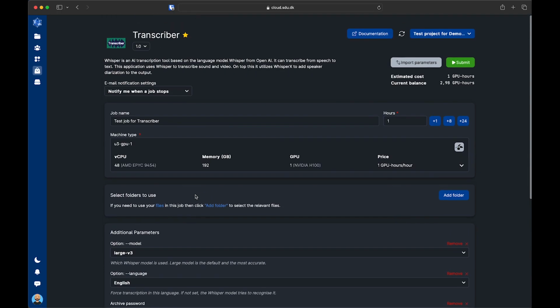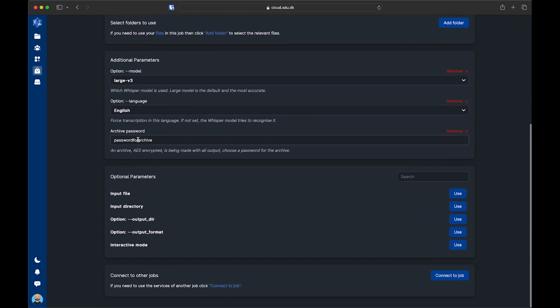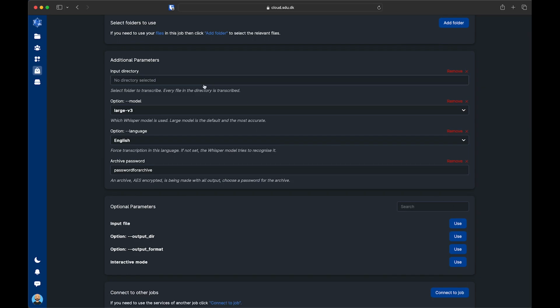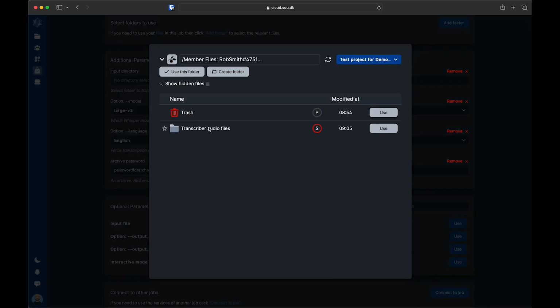So let's just submit that job. We have all of the parameters we want. We have a password for our archive when it comes out. I'm just going to copy that for convenience sake now. And we've got the model size and language selected. The last thing we need to do is provide the input files. And those are going to be all of these transcriber audio files.